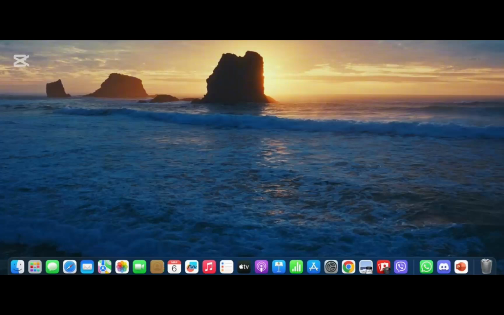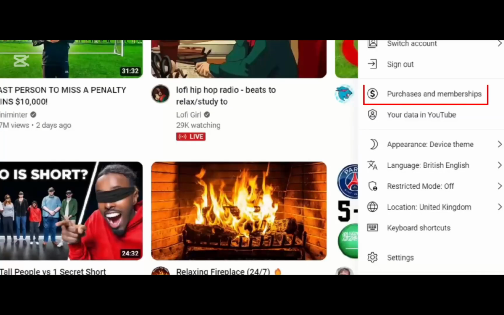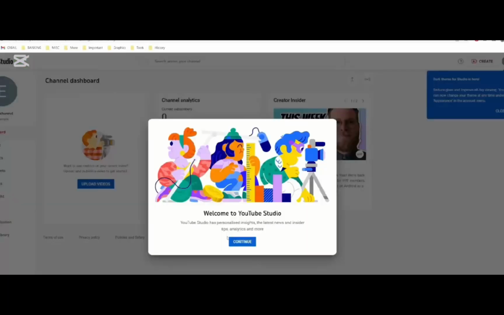So for this, all you got to do is simply go to your YouTube Studio. Once you have gone to your YouTube Studio, simply tap on your settings and there you can find this kind of interface. Once you're here, all you got to do is simply tap on your channels.